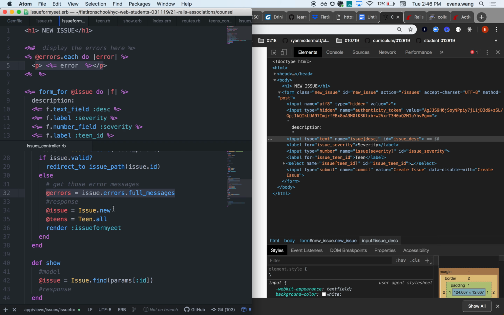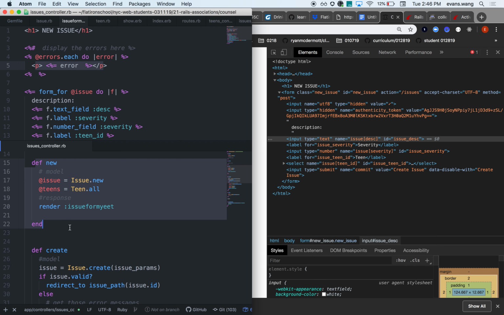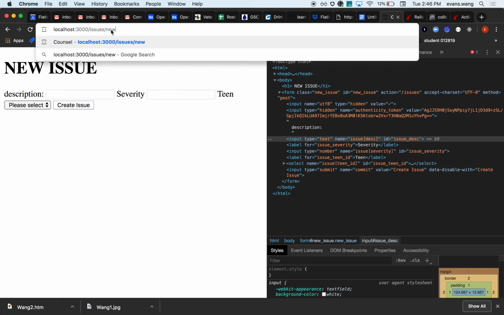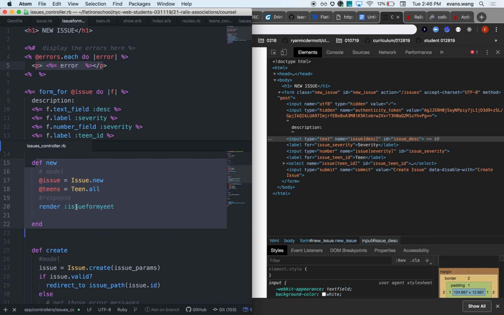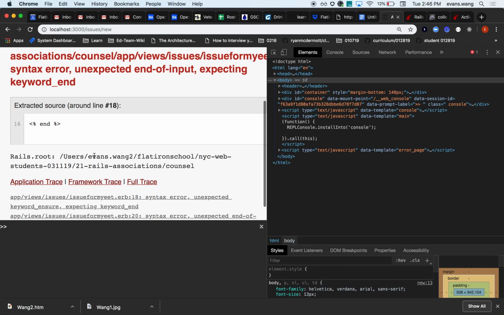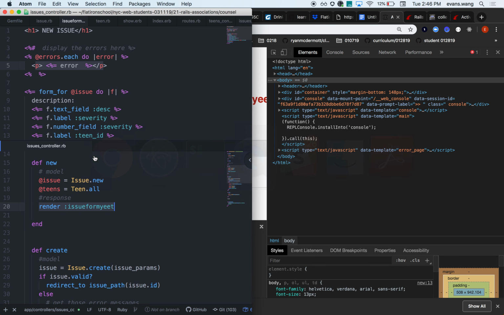On refresh, I hit this, right? I make a brand new GET request to /issues/new, and then what happens? I render from here. Does @errors exist here? So on refresh, what should I get? @errors will break.